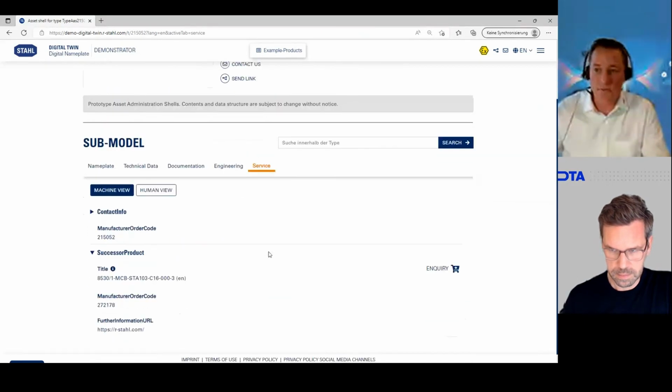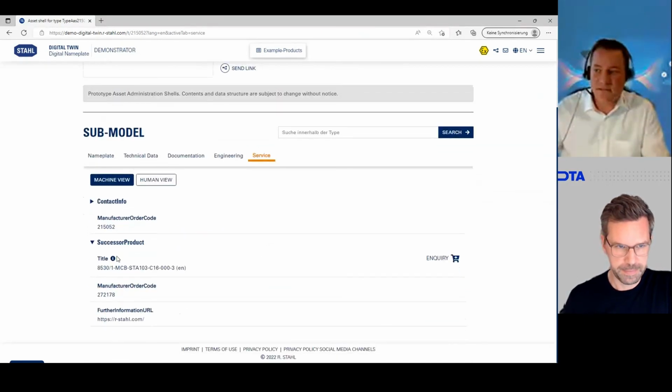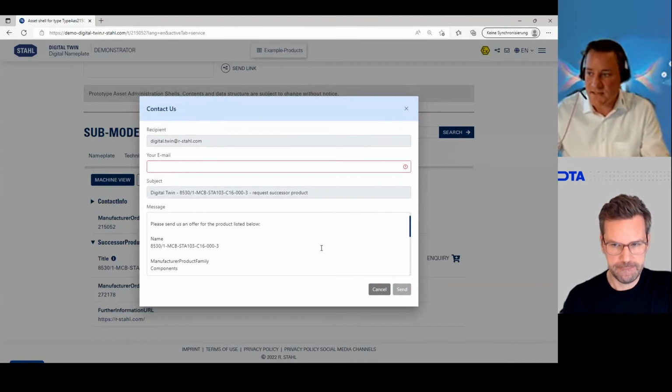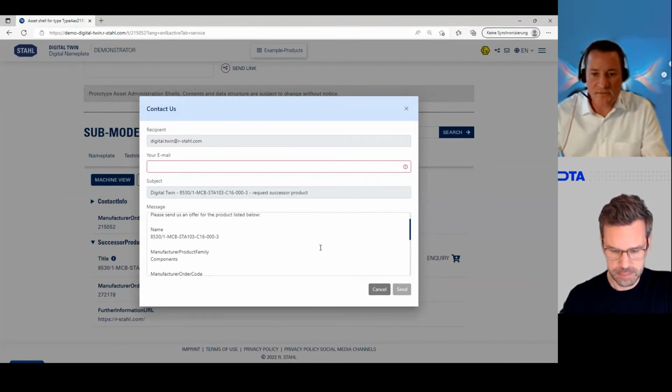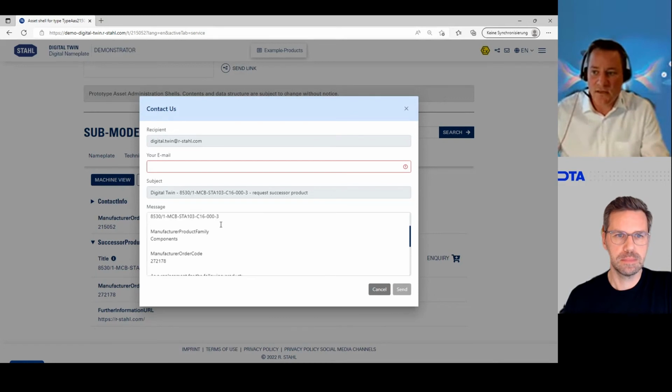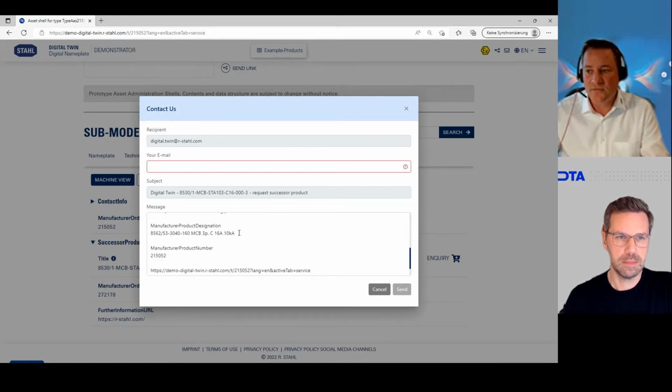Just scan the QR code if the unit is broken. And then you can see the successor product. If you click on the inquiry button, it's not placing an order, it's just asking for additional information or asking to get a pricing or something like that. In this case, you will provide us with the successor model with a complete description, also with the order code, and you will also inform us about the original product out there in your field, with the description and the order number.